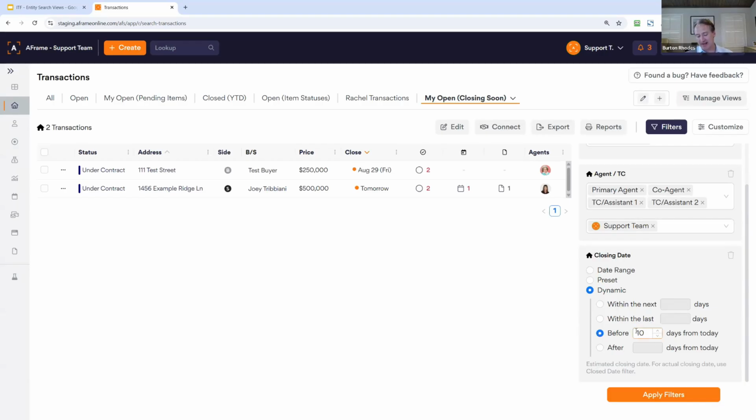The other thing you can do is a negative number. So if you want everything before 10 days in the past, then you would say before negative 10 days from today. And then after is also a good one, right? So what would that be useful for?